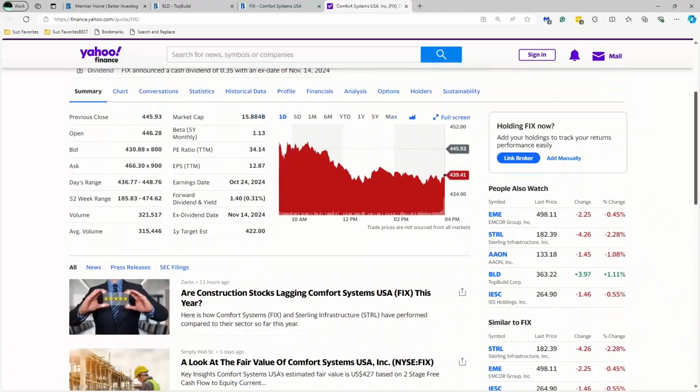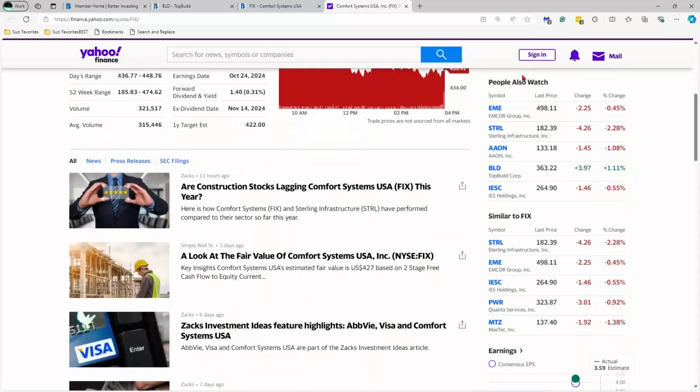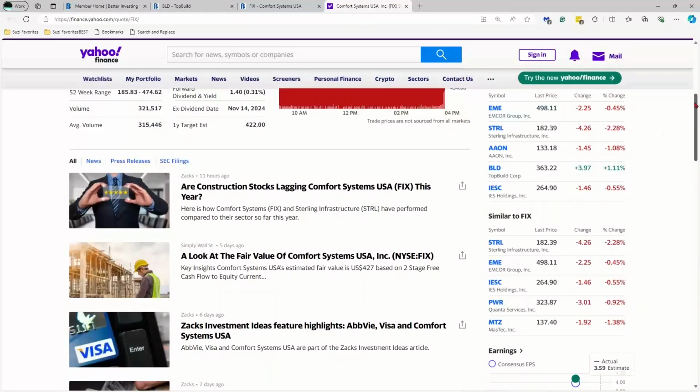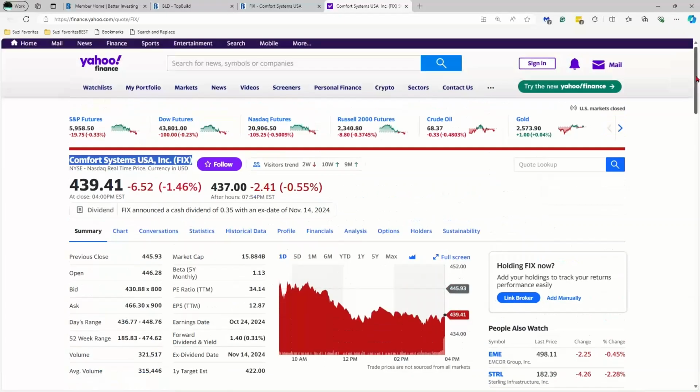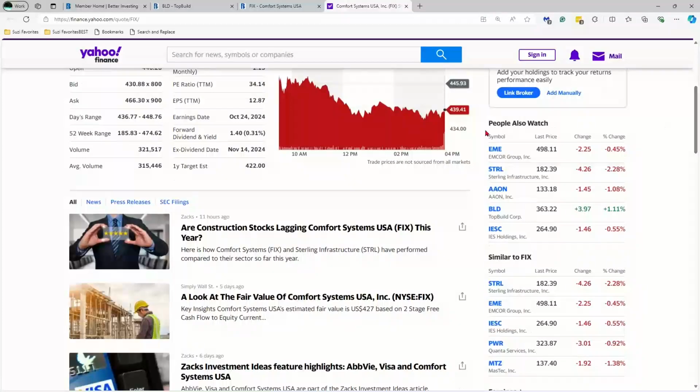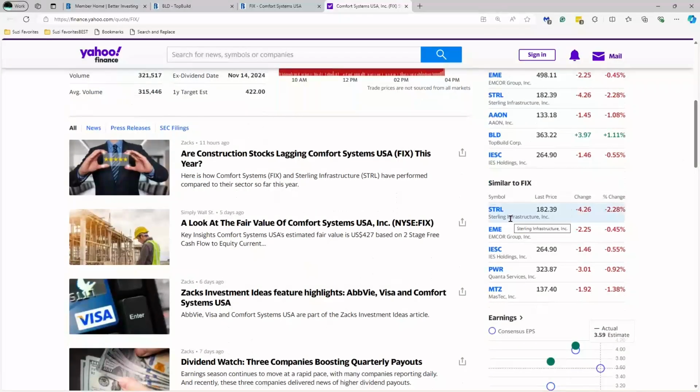I'm going to scroll down, and Yahoo has two sections here. One is called, whoops, let me scroll down, People also watch. I pay less attention to this. And then they have one called similar to Fix. And I'm going to note Sterling Infrastructure was one of them. Remember, they were the civil engineering company. MCore, IES Holdings, Quanta, and Mastech. So I write those down, or I make a note.